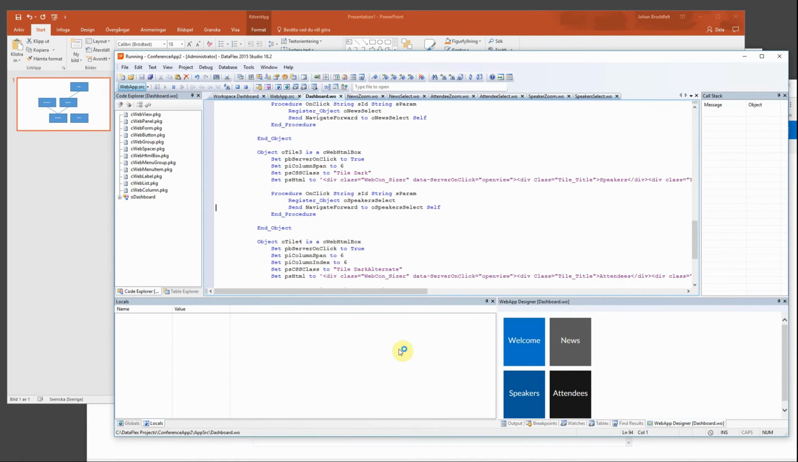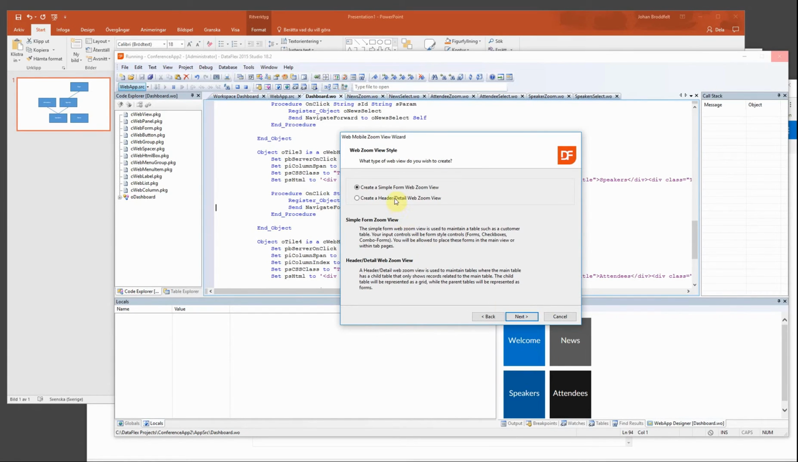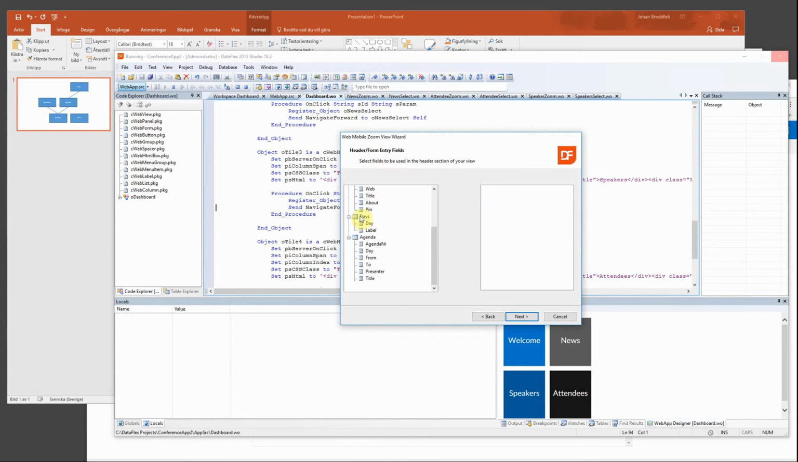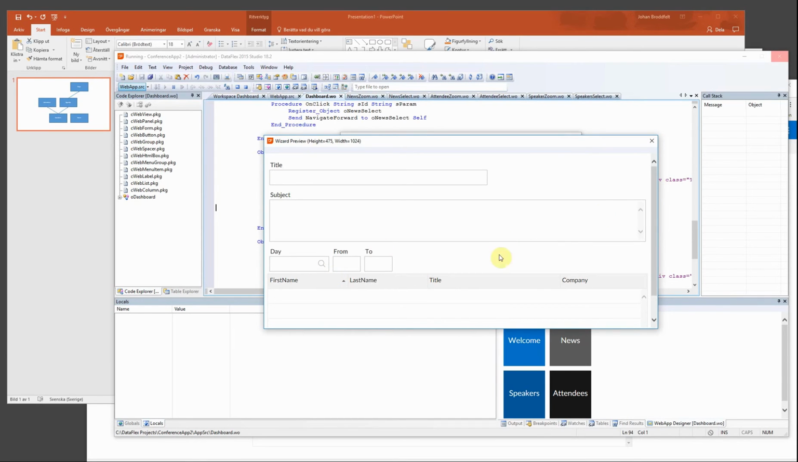And we're going to start with a Zoom view. Talk Zoom. And this is also header detail because we would like to have the presenters as well, but this one time it's the agenda that has the focus. So we would like to have the title and the subject, and we don't need the rest. We could put it there just to show. And then in the details, we want the speakers, title and company. Title, subject, date from to. Good enough.